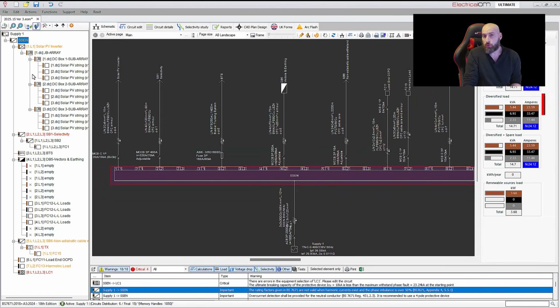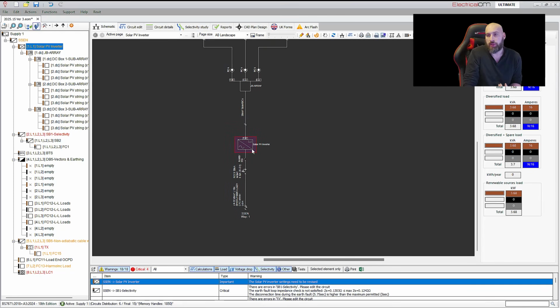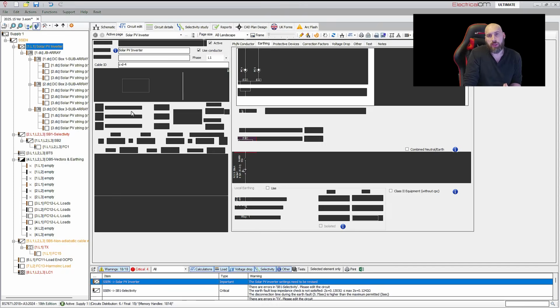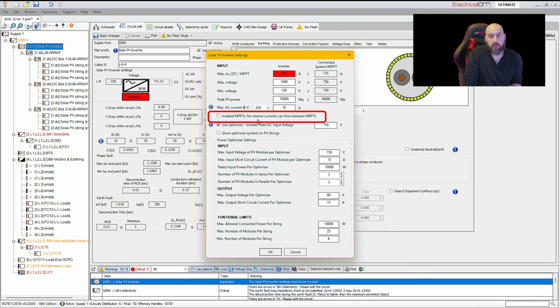We've been making some small steady improvements to the solar inverters within the system. We have more updates for this particular one planned in the future. When it comes to identifying relevant information to MPPTs, we have now also added an option where those MPPTs have no reverse current flow between the MPPTs.